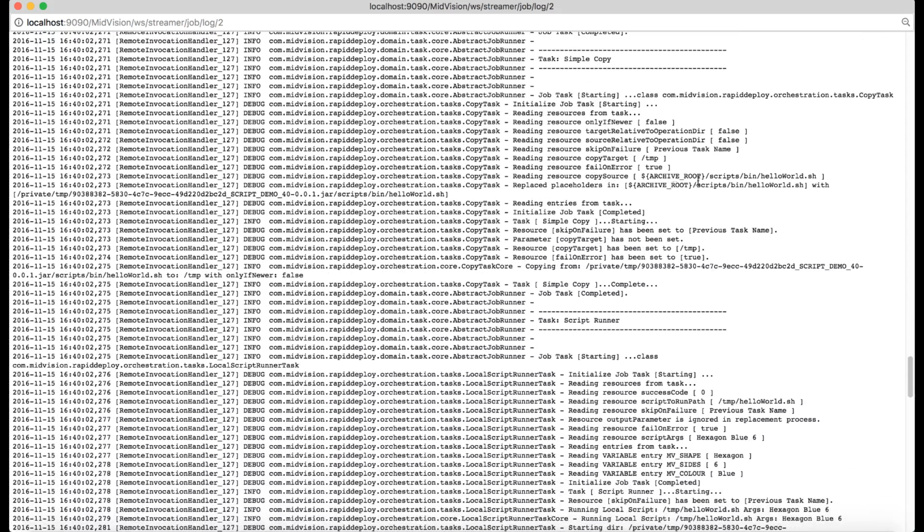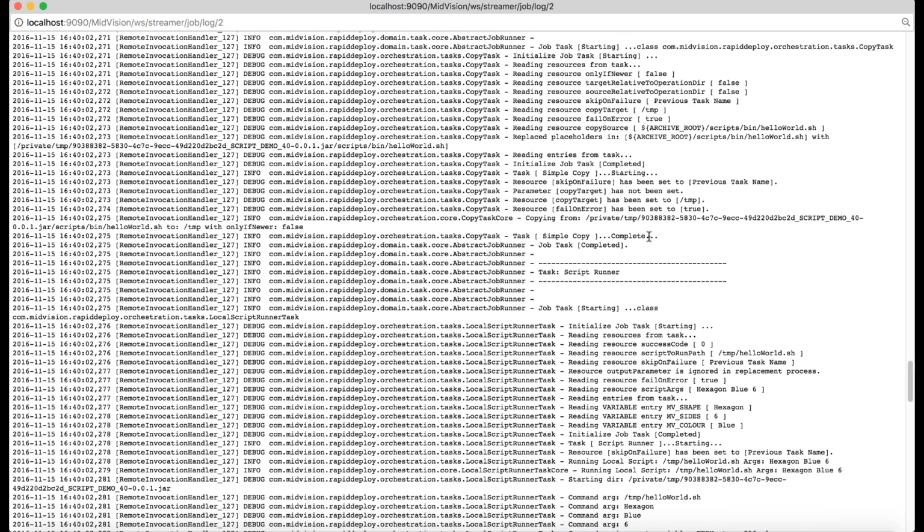We can see the simple copy, so we're copying from archive root scripts bin into the temp directory. So this is the archive root where it's being copied from here. So it always creates a, you can see this long name here, it always creates a temporary folder with a unique UID so that it won't trip over any other deployments that might be happening to this target at the same time. So RapidDeploy supports multiple concurrent deployments to the same target server. And it's copying it to temp.